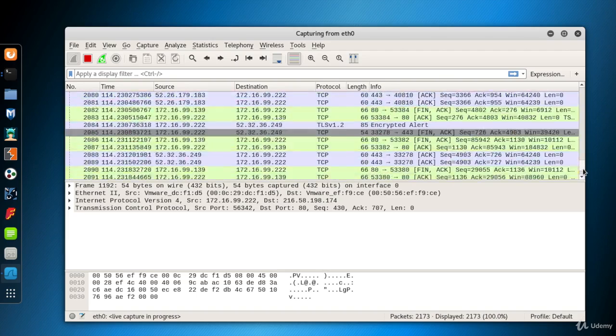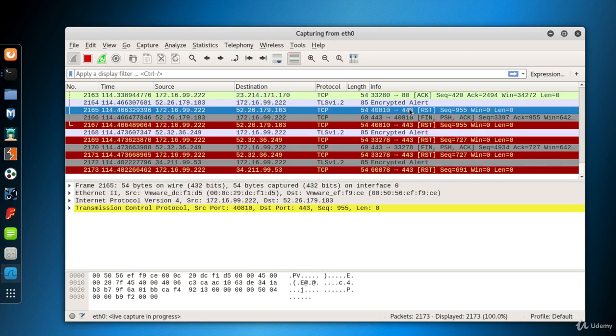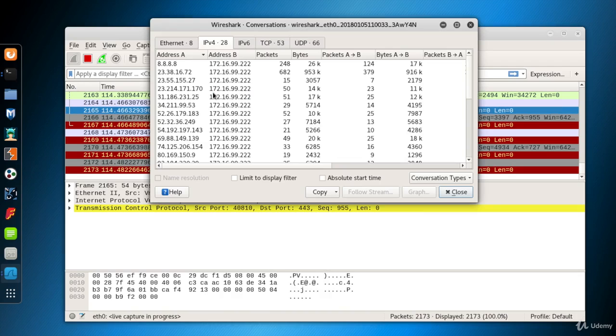Here we don't investigate the packets in detail. We want to learn about the systems which are interacting with us. So go to Statistics menu and select Conversations. There are 5 tabs in the Conversation window by default. And we're on the IPv4 tab at the moment.